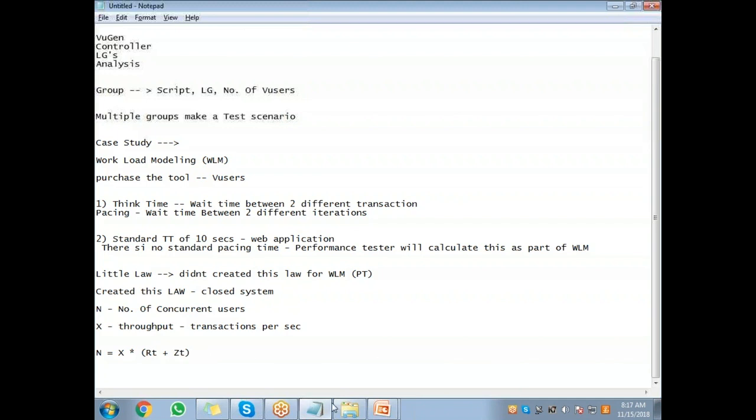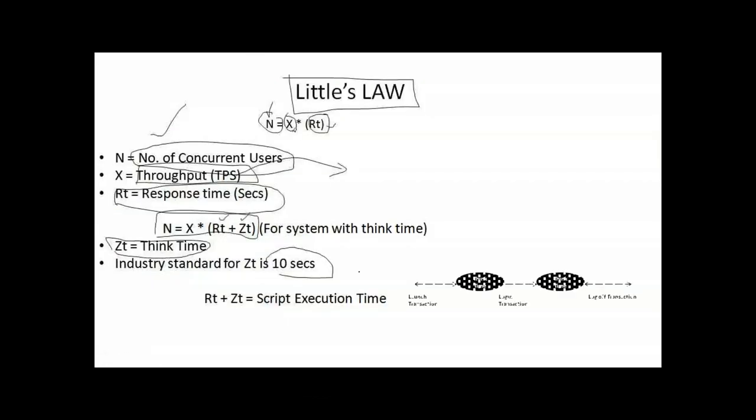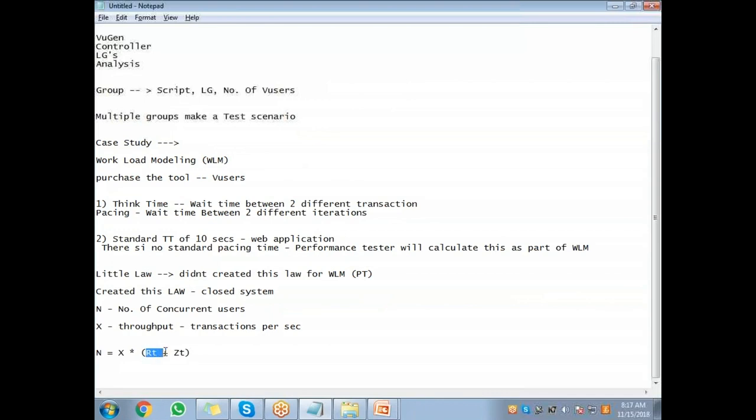Now I hope I have the slide for this. Yeah, now this is what it is. What is RT plus ZT? This is Little's law. Now we are modifying the law. We are adapting this law for our workload modeling. So let's see how we are modifying it.